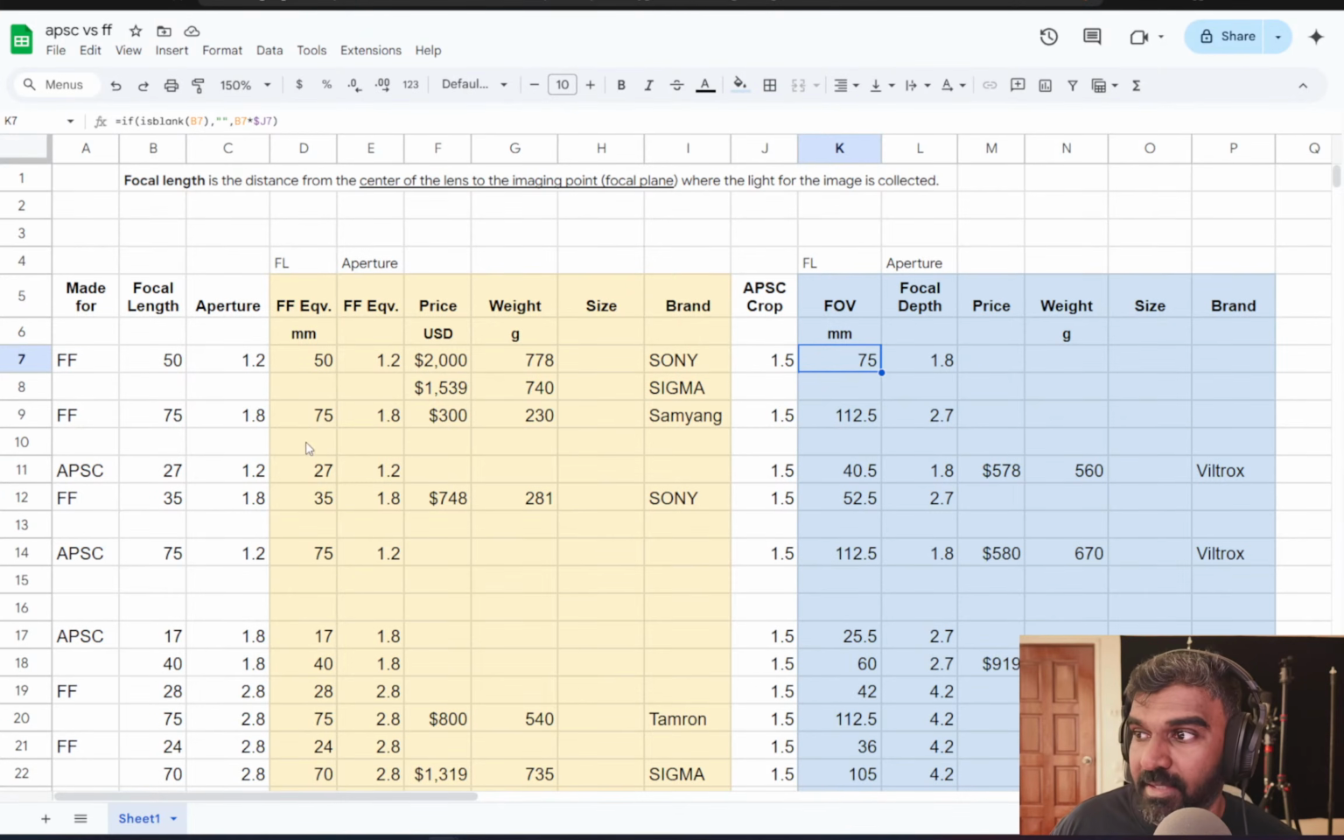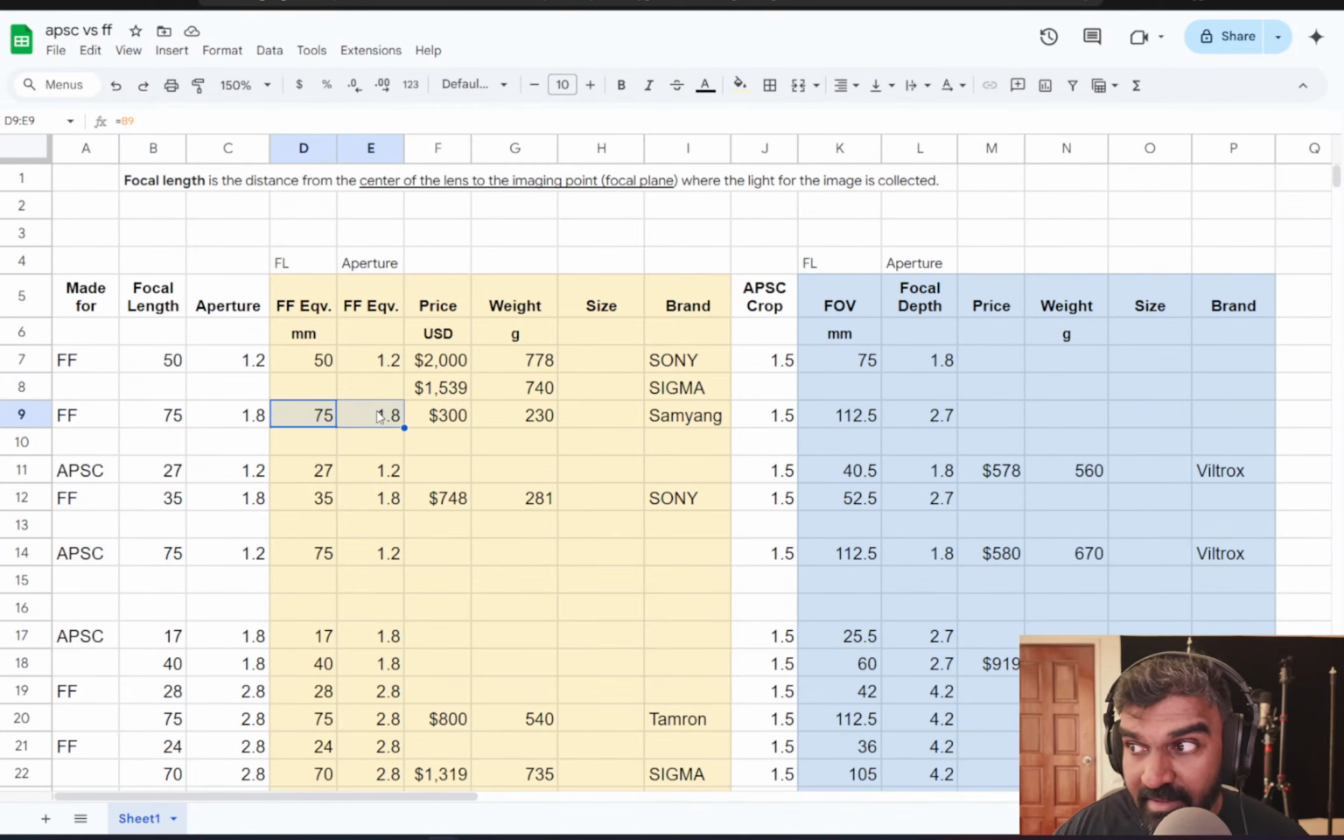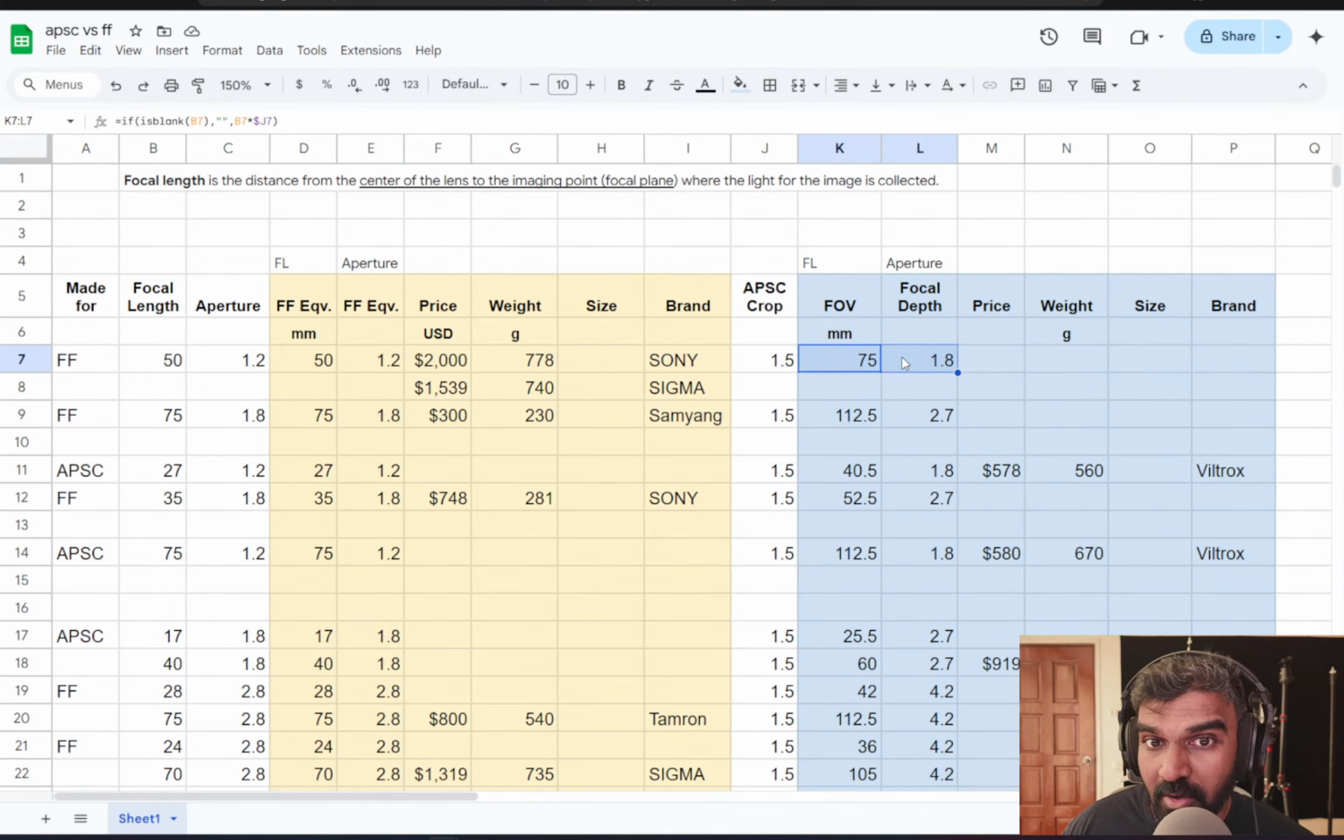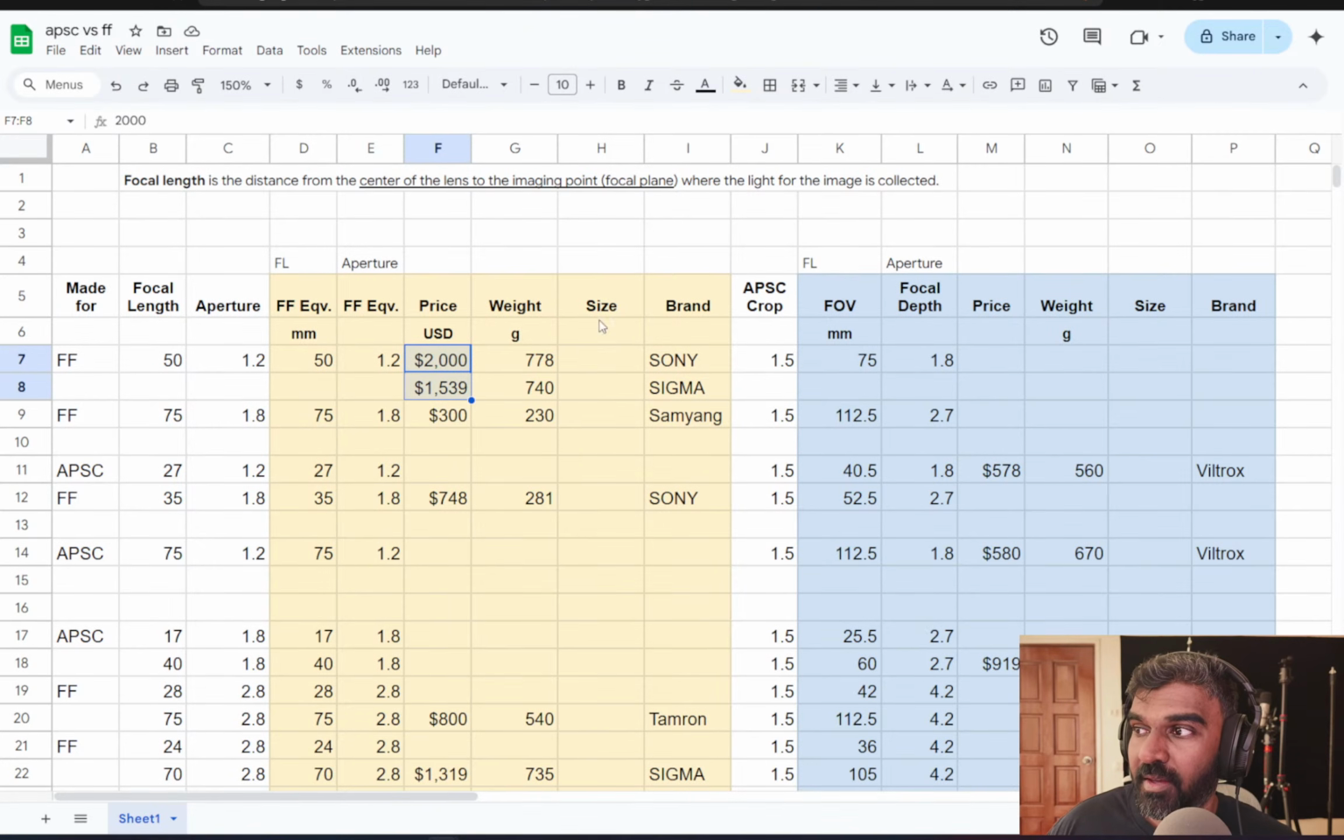And if you were to consider the price for a 75mm full frame lens, that's going to be just 300. So if you want to create this look of a full frame camera on an APS-C sensor, you will have to spend this much, which is a staggering amount, and you have to buy a lens weighing this much. But if you were to consider the same for a full frame camera, you just have to spend $300, and you get a lens that's weighing only 230 grams.